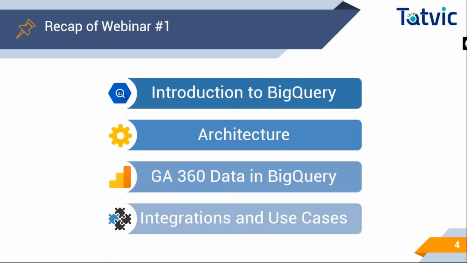Then we looked into how we can connect or link Google Analytics 360 data to BigQuery and the use cases for the same. We also had a quick hands-on exercise for the Google Analytics 360 data which we were storing in BigQuery, and some understanding of the possible integrations with other tools which are famous in the industry for BI purposes.